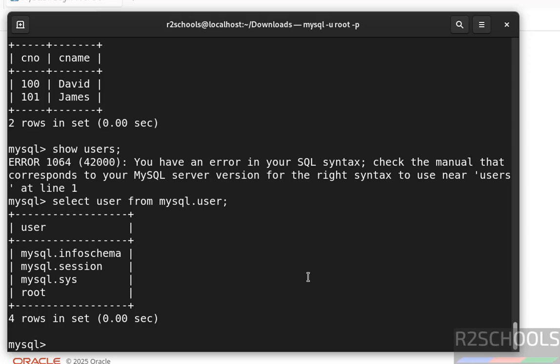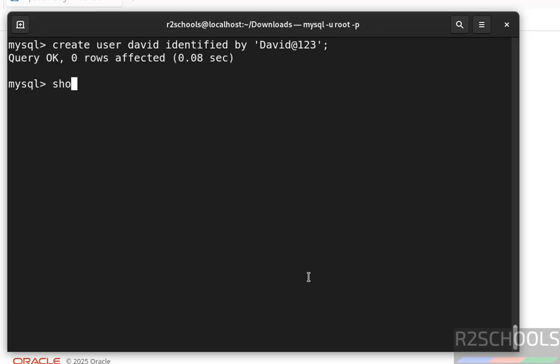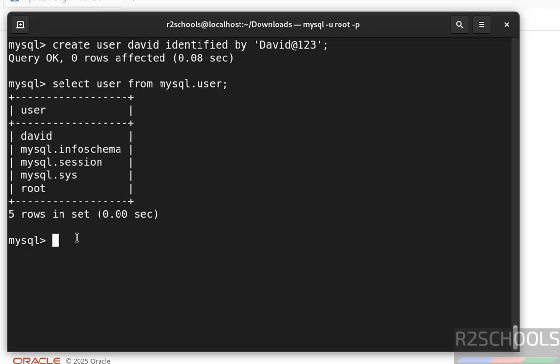So create user, Control L, create user. Whatever is there in single or double quotes, it is the password. Now verify the same. See, we have created the user David.